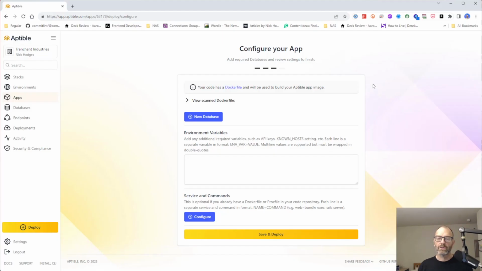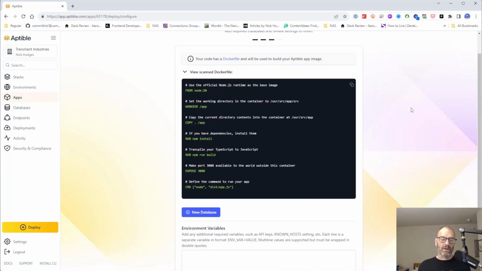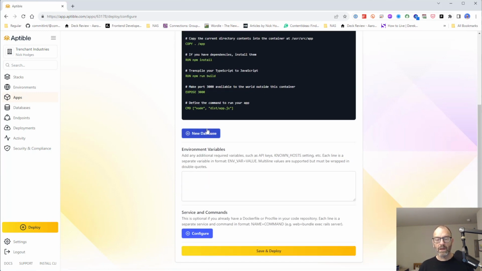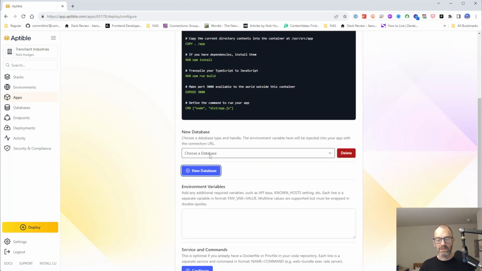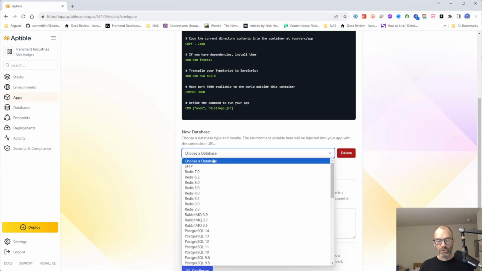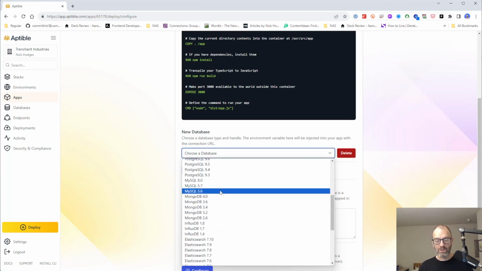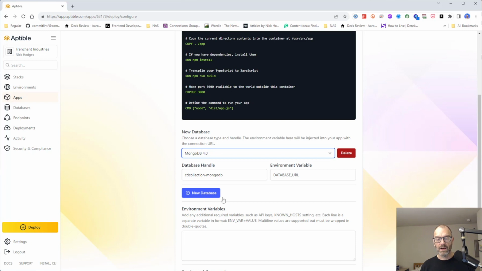Okay, so here we are back at Aptible. We're going to take a quick look at the application. So here's Aptible noting that you do have that Dockerfile, and you can actually see it there, which you'll notice is the same one that we just looked at a minute ago. And we're going to create a new database. So first thing we're going to do is choose Mongo. That's the back end we're going to use. Just create a nice Mongo 4.0.